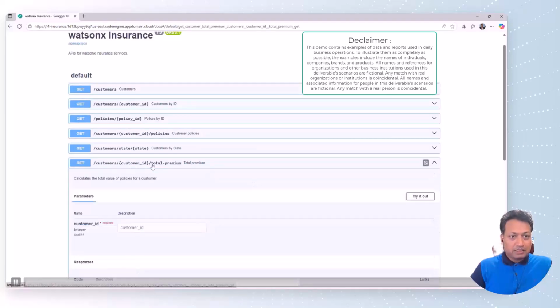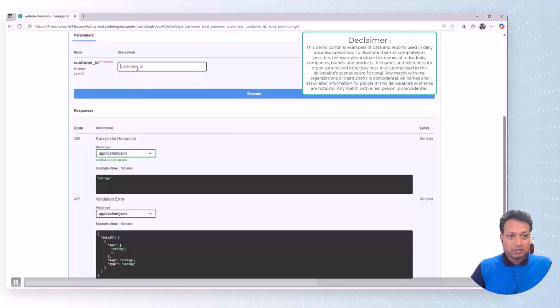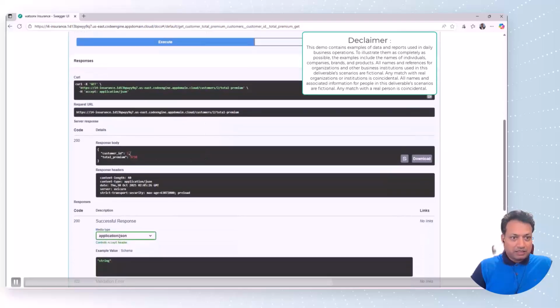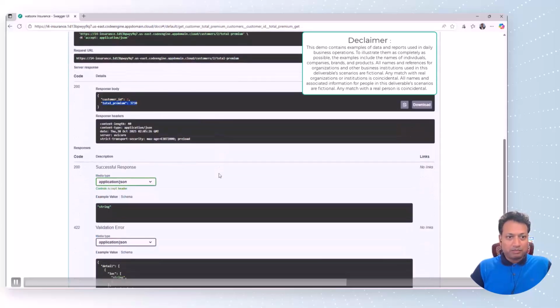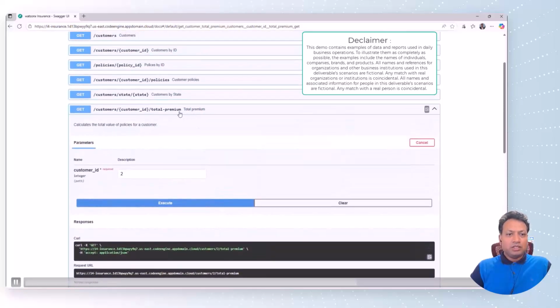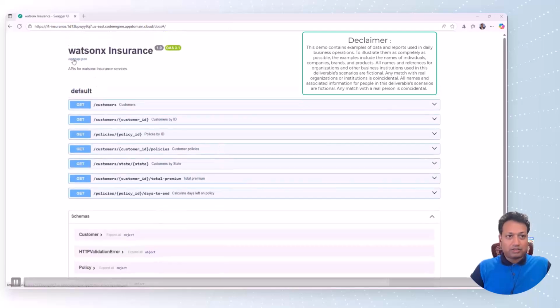Let's take another API and try it out. This API calculates the total premium of the customer's policies. Click on execute, and you will see that for this customer we have got the total premium paid by that customer for that policy, right? So these are all the APIs you see here, and this last API calculates the days left on the policy before expiry.